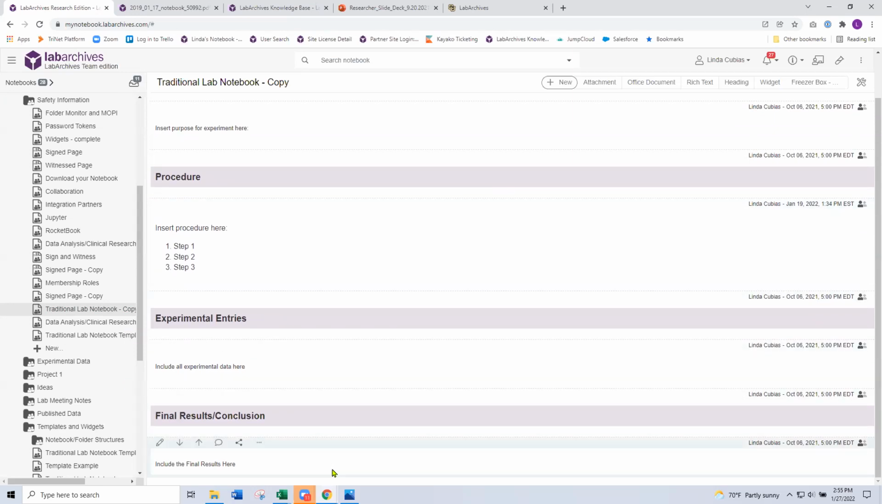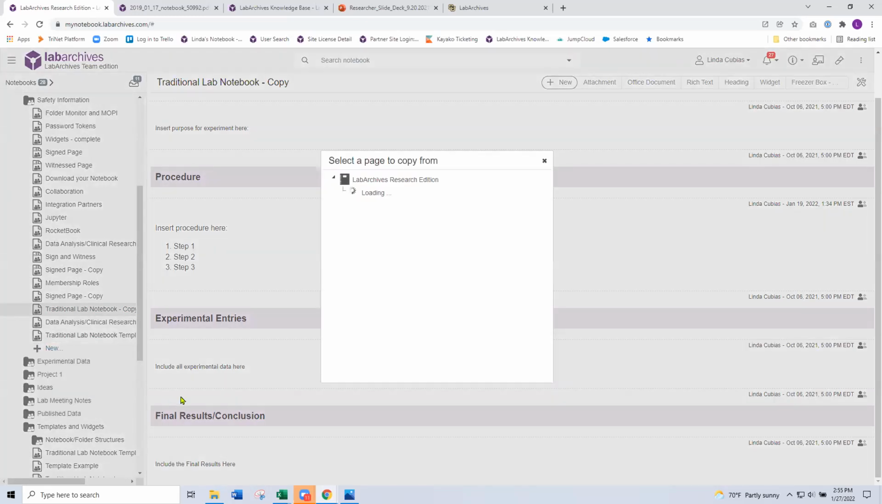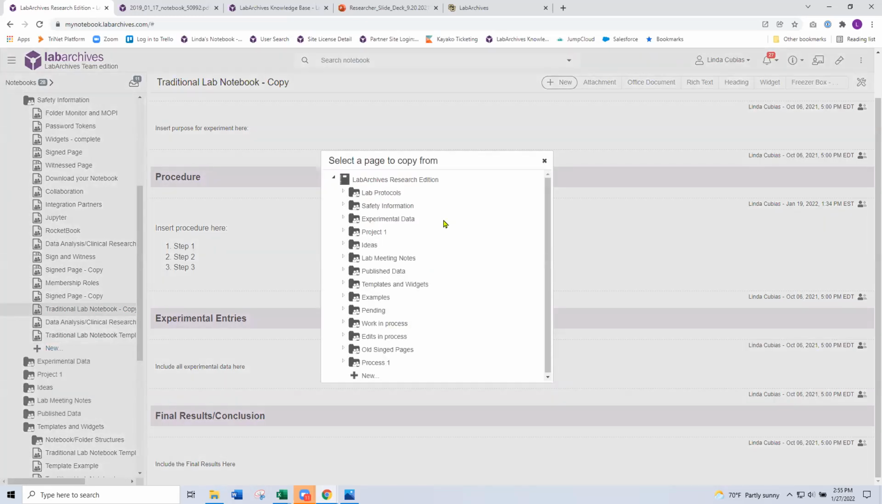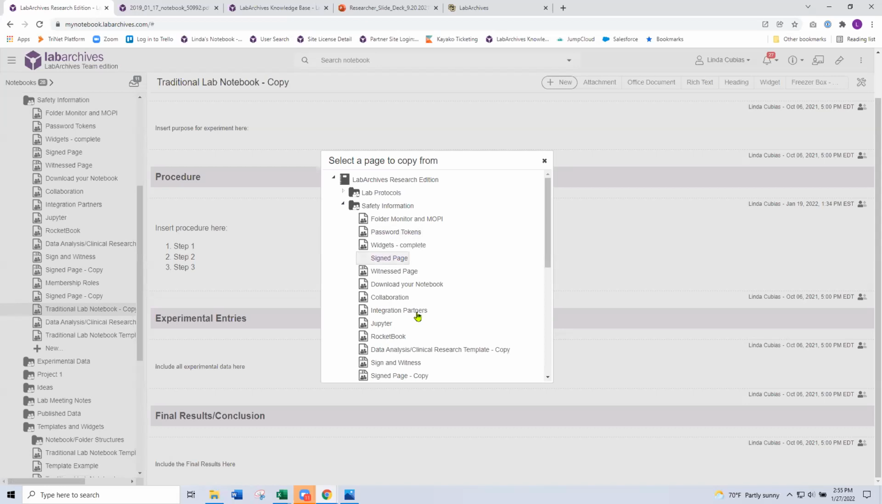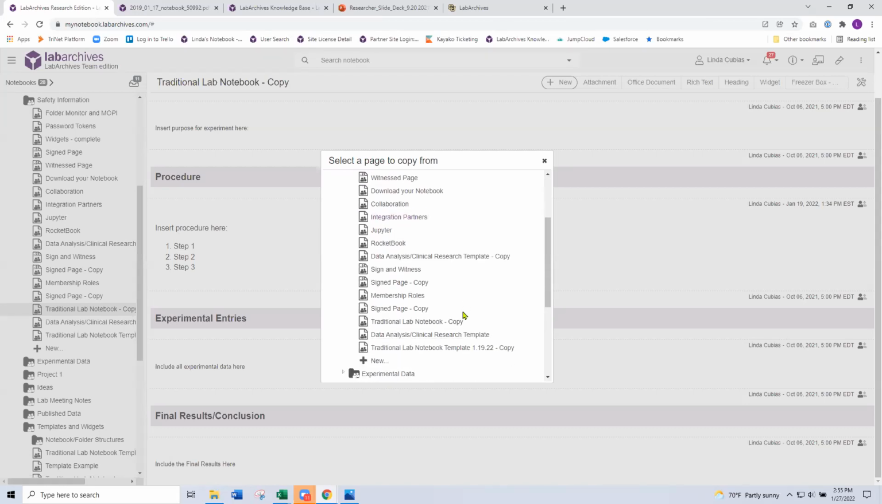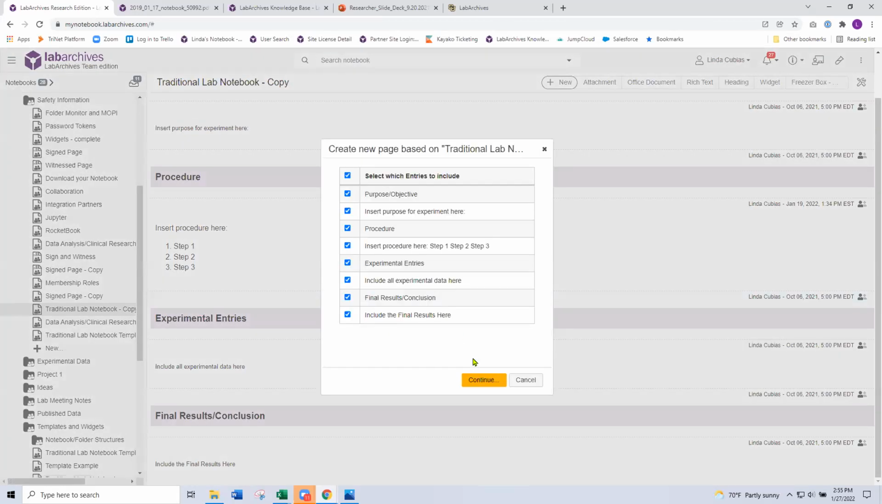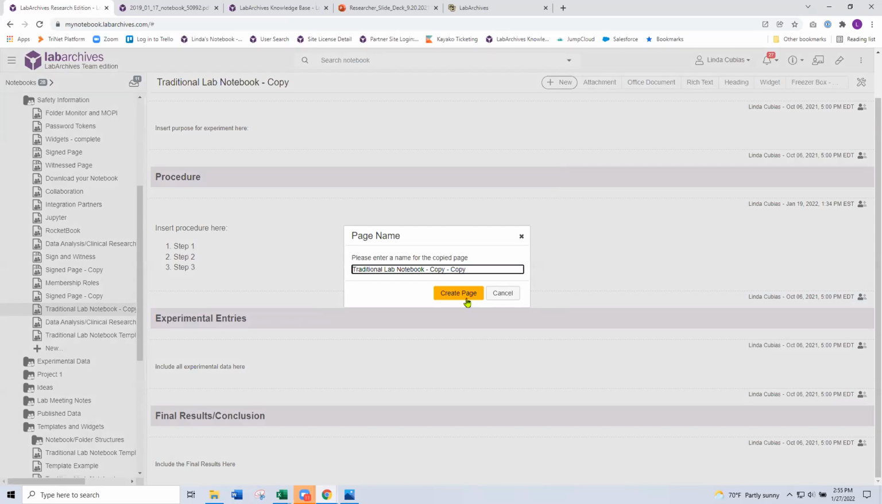If I created that template and I want to reuse it, I want to copy the template. When you go to the new menu and you go to copy existing page, that's how you can copy, if you were to use templates. So for example, I'm going to go to safety information and we're going to find that particular template. It was my traditional lab notebook template. I'm going to continue, copy all the versions. I have multiple copies. That's why it says copy-copy.